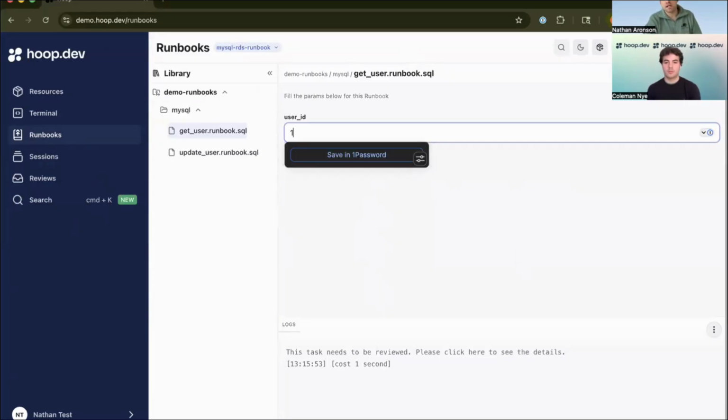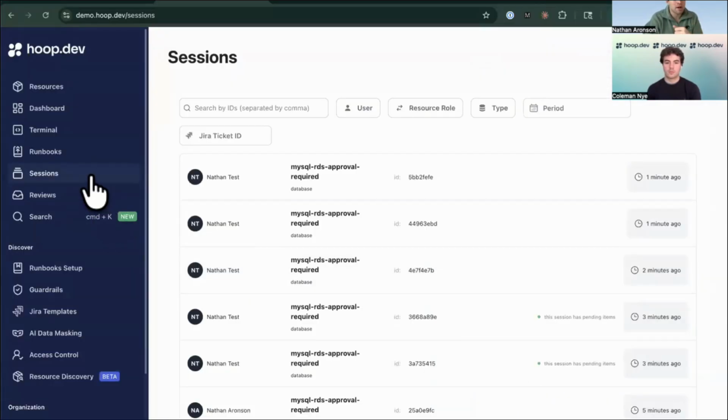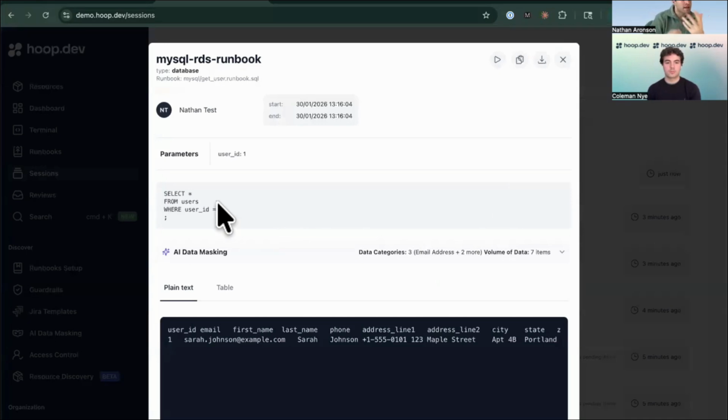And I'm just going to run this example with the user ID 1, and it's going to pull back and give me this user. But from your perspective now, the question I always hear is, okay, but what query actually ran? And now I come back over here into my sessions, and I can go ahead and see that the runbook was parameter user ID 1, but the query actually was select star from users where the user ID equals the certain value.